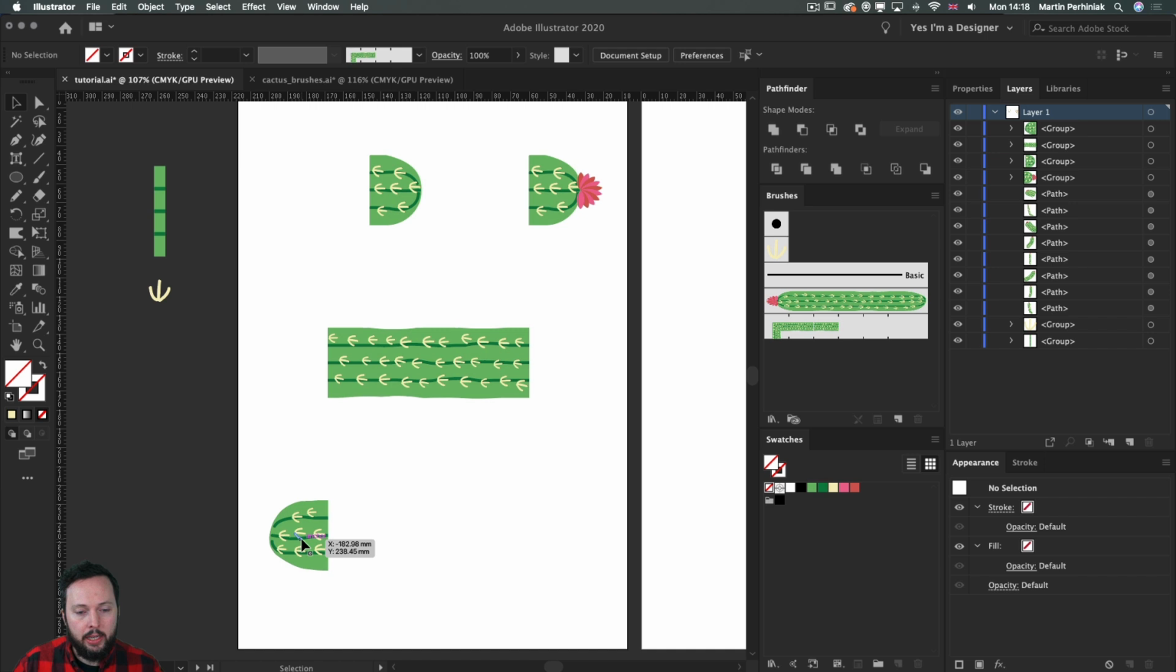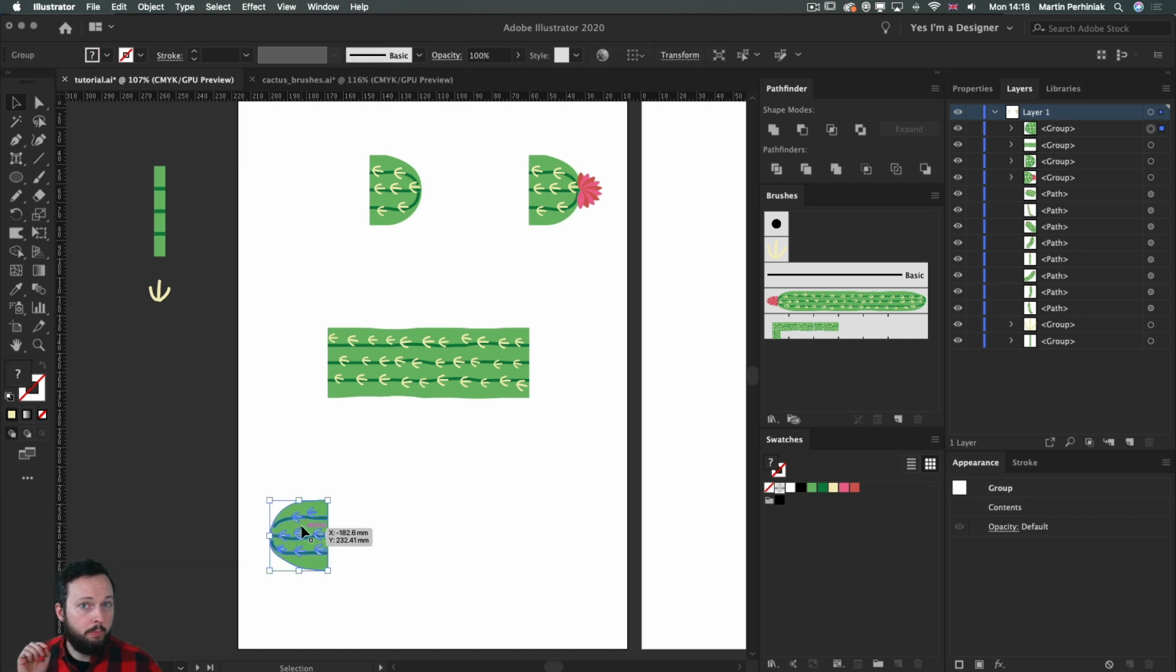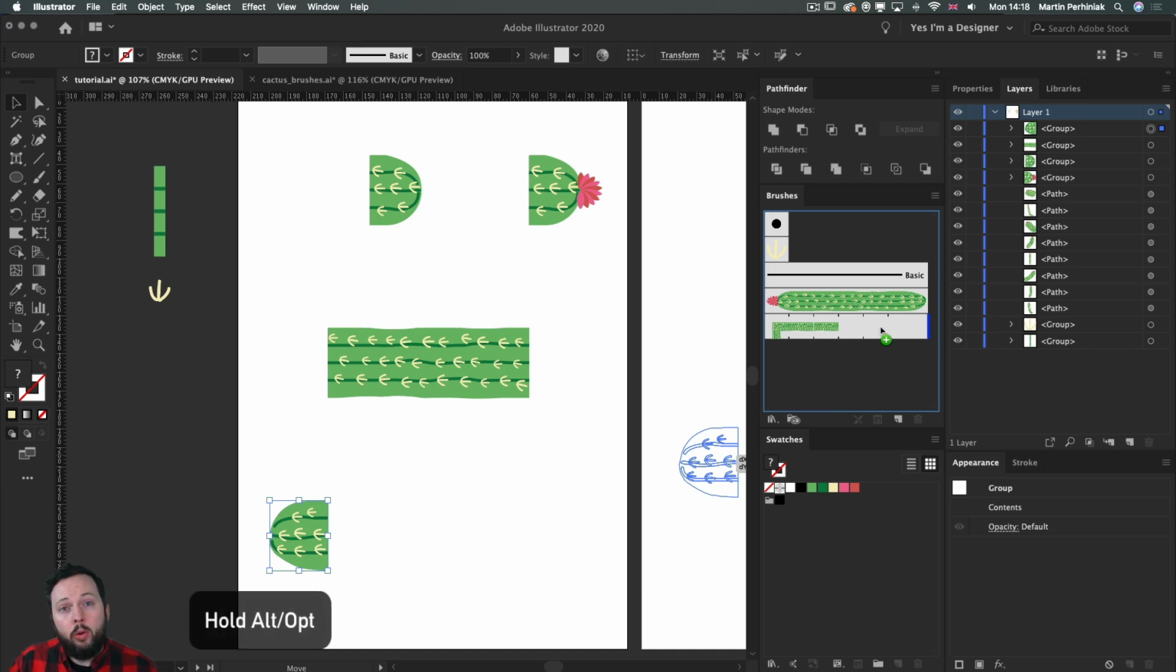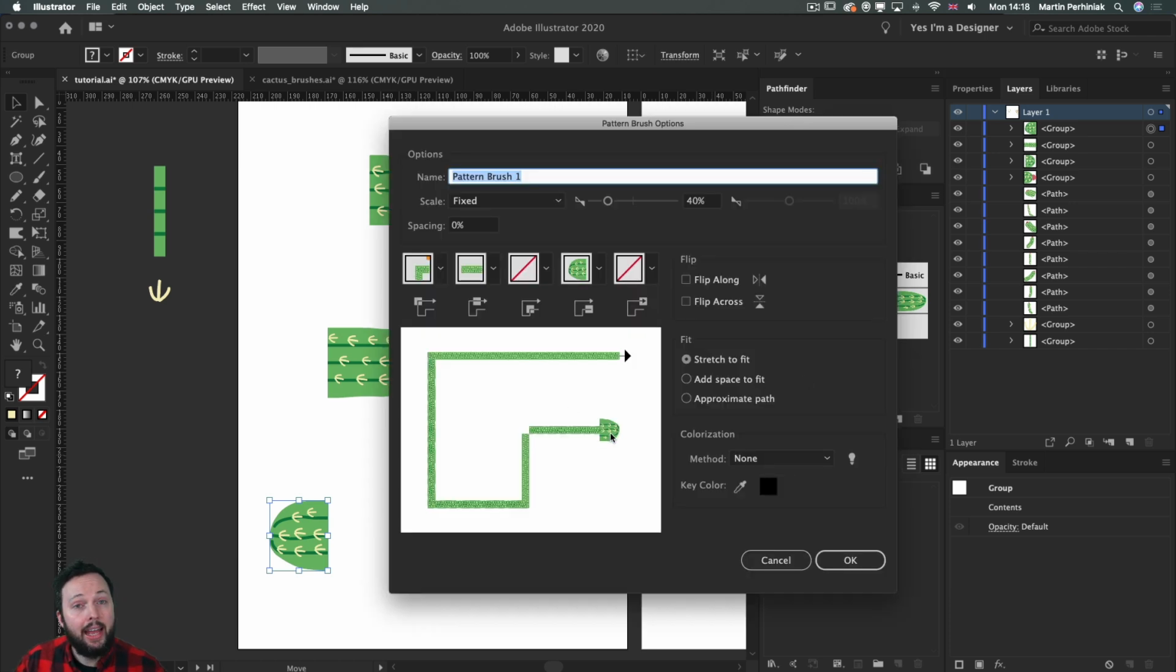But what we need to do now is to select the bottom part of the cactus and start dragging it over the brush panel, but then hold down the Alt or Option key with which we can target that specific tile that we need, which is this one here. This is the start tile. The one on the right is the end. So let's just hold down the Alt or Option key and let go of the mouse. That's going to add that detail there. Then we can click OK.